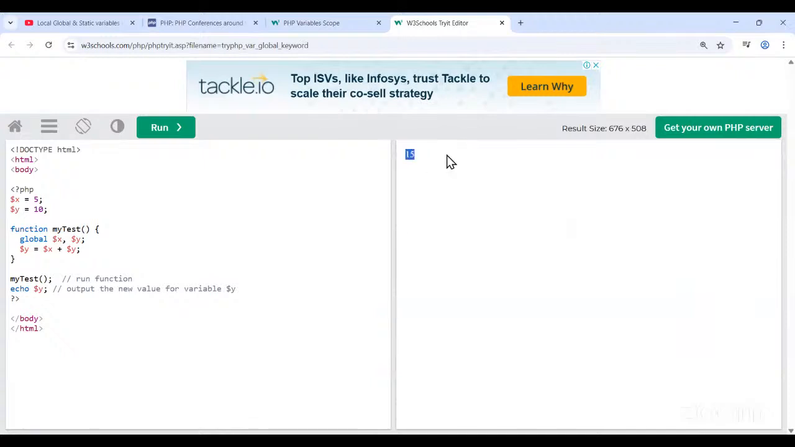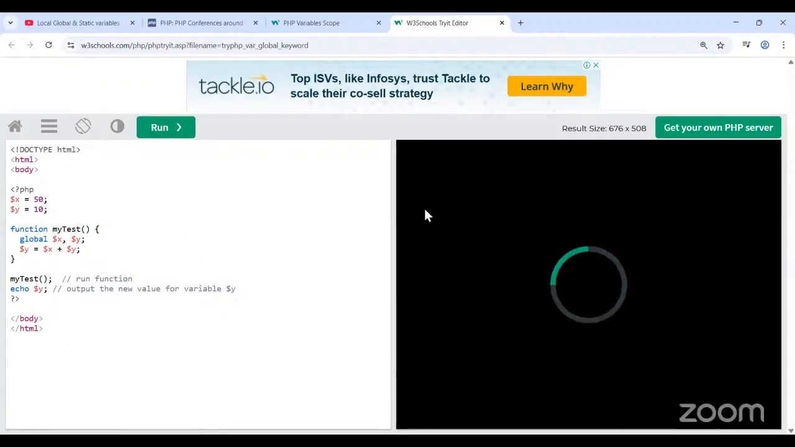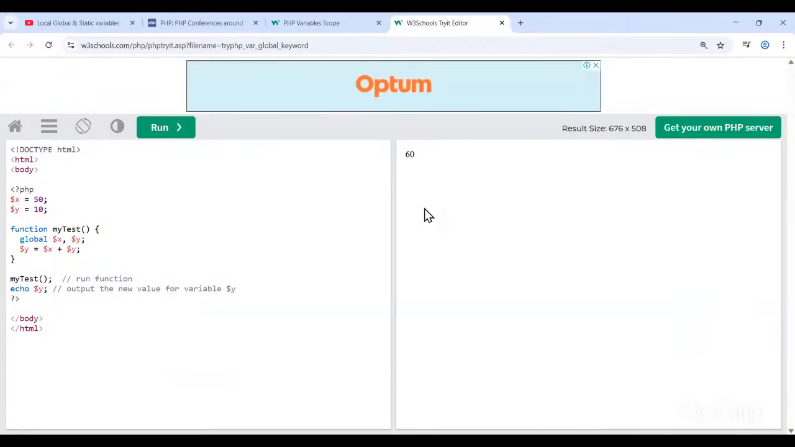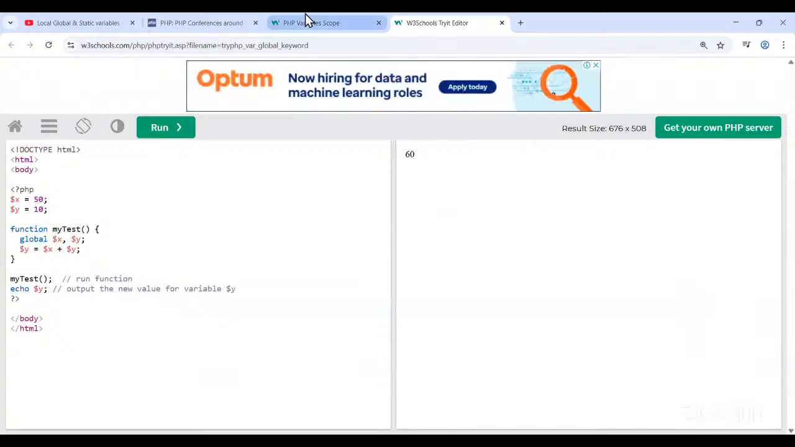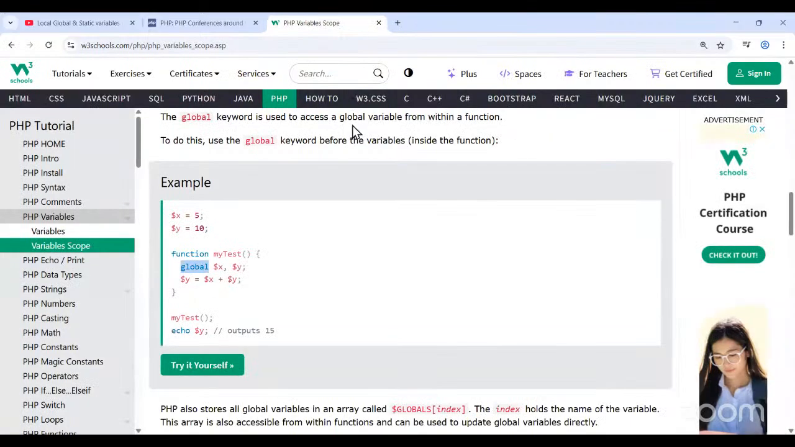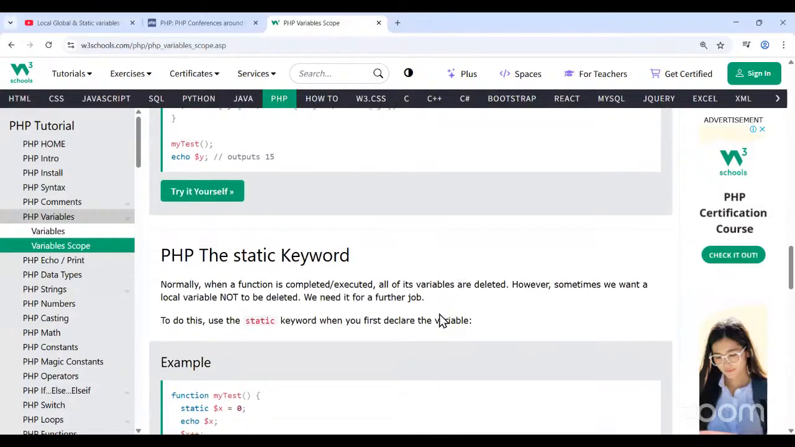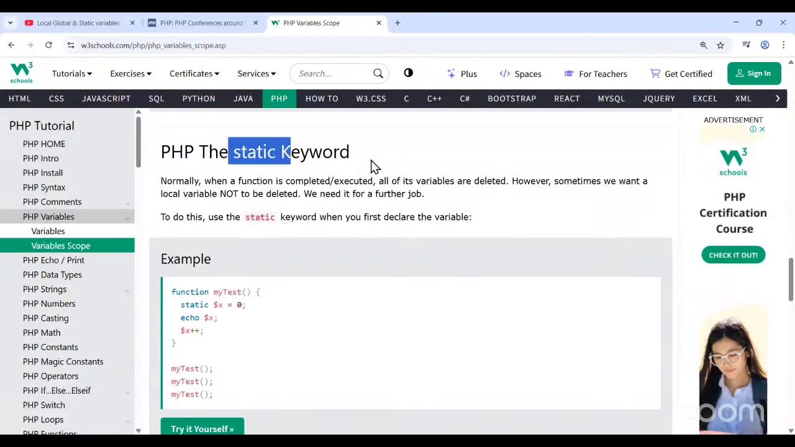See, put the value like this. Just want to verify once. Check it. Now, see, this is the global keyword. Next one, the static keyword. This one is the static keyword.